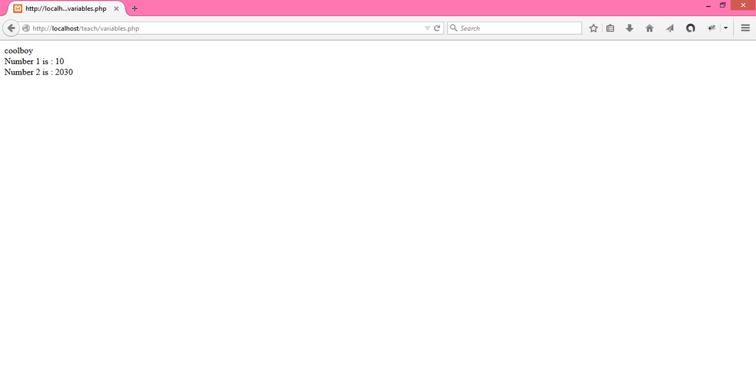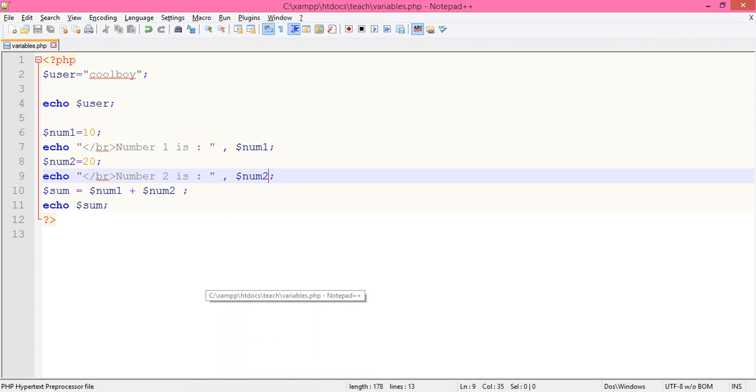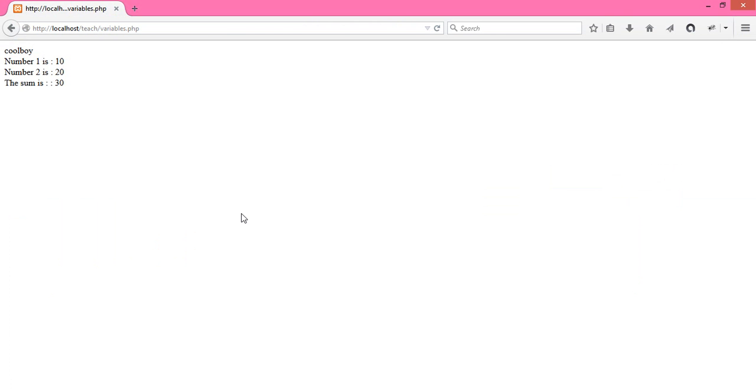Let's move further. Number two is 20. 30 is the value of sum. So what we can do in the last statement is use a break first, and we can tell that the sum is $sum. $sum has the value of the addition. There it goes, very nice, huh?